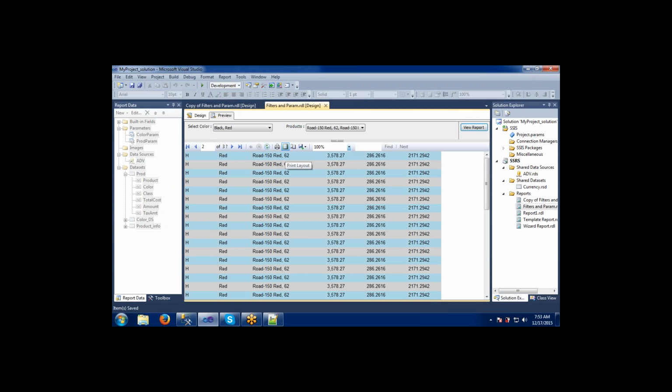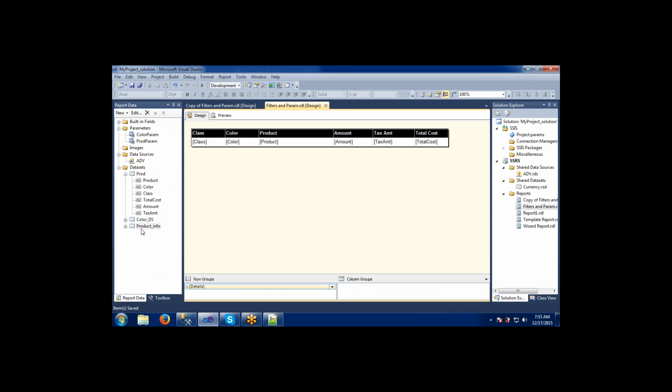Right? So this is how we call it a cascading parameter. It means we are making a parameter depend on another parameter. So where generally will we be using this type of scenario?